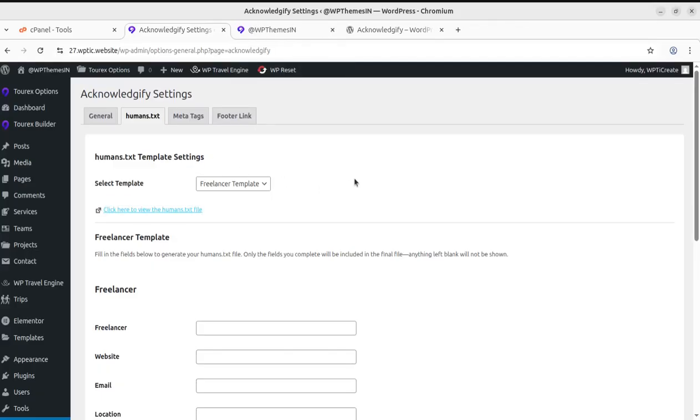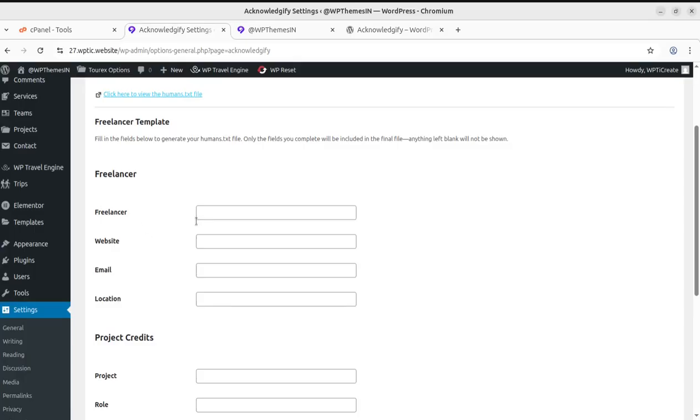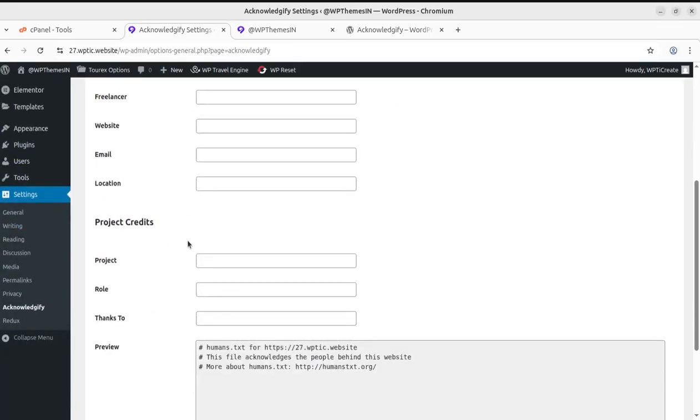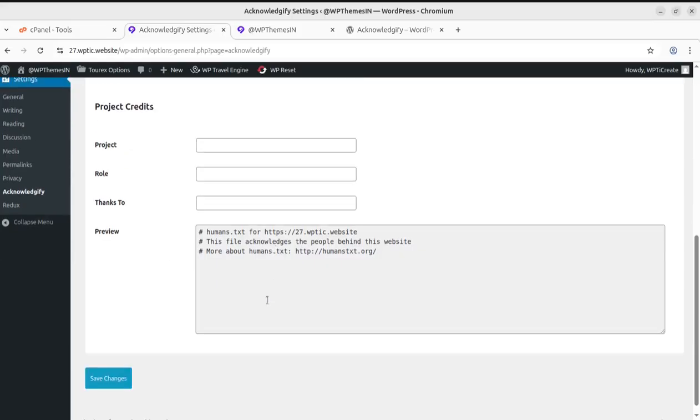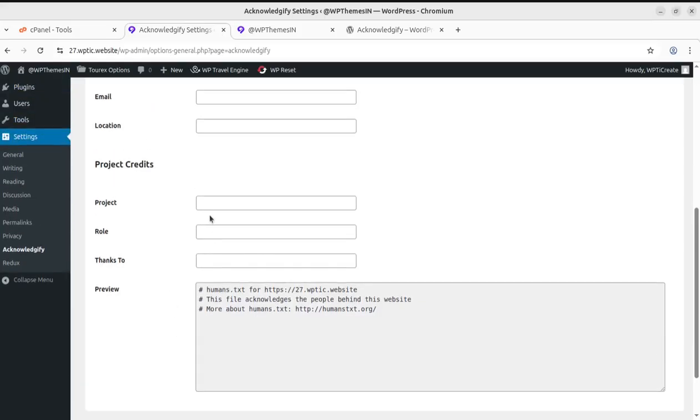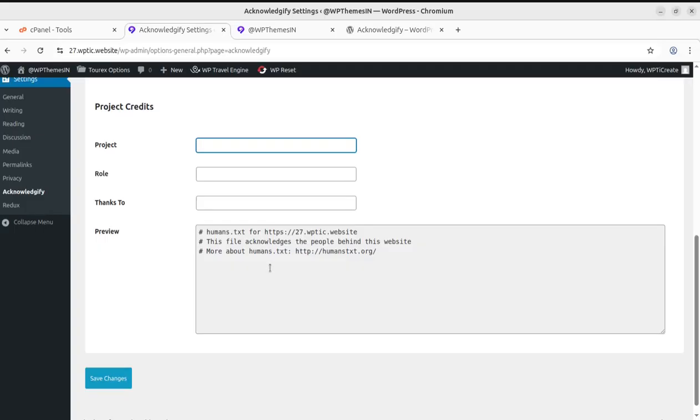So you can generate the humans.txt file. You can fill in your details like freelancer website, email, the project credits, the project role, thanks to, and the preview. You can fill in the details and keep checking the preview of how it is going to look, and then you can save the changes.